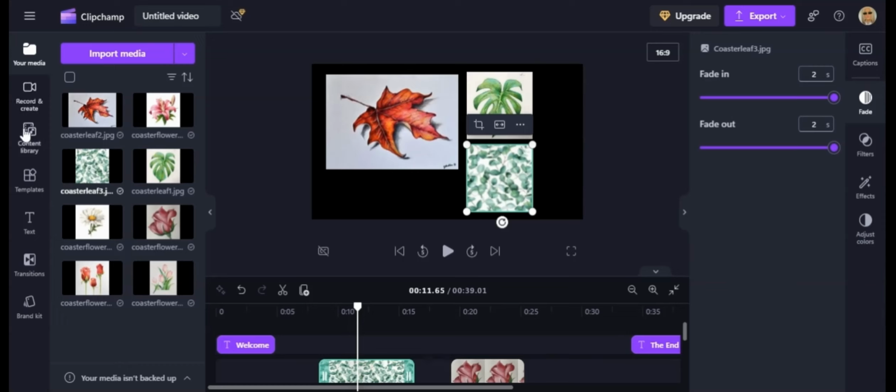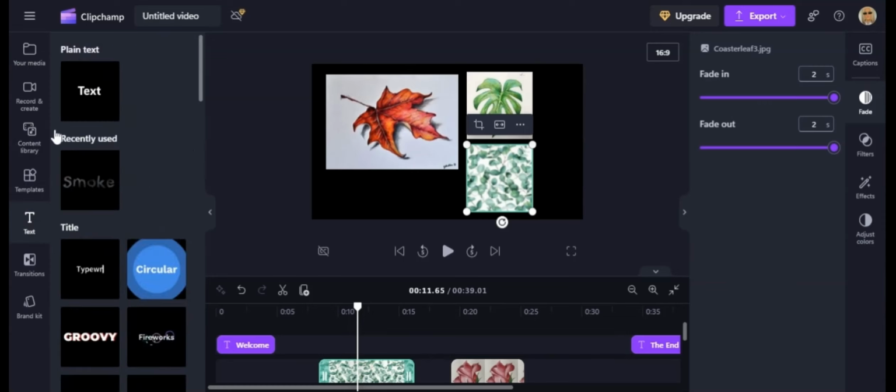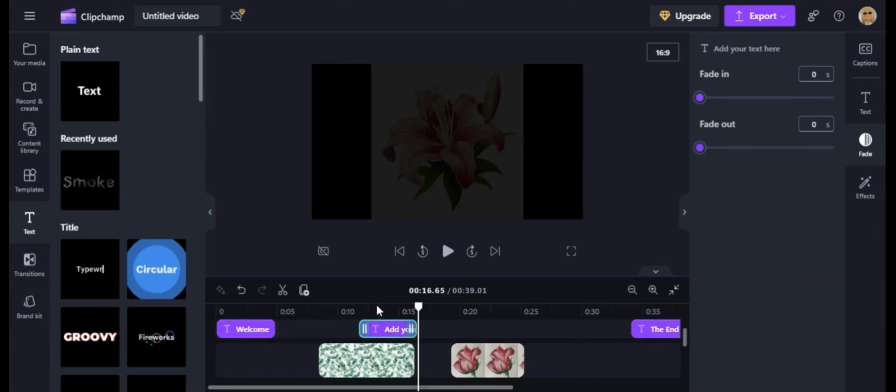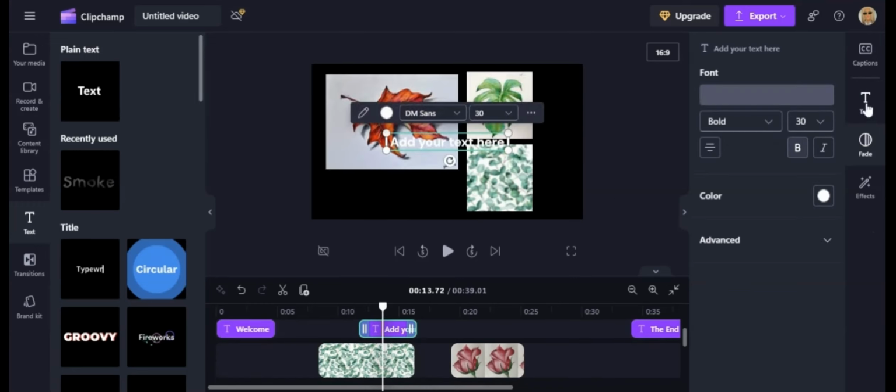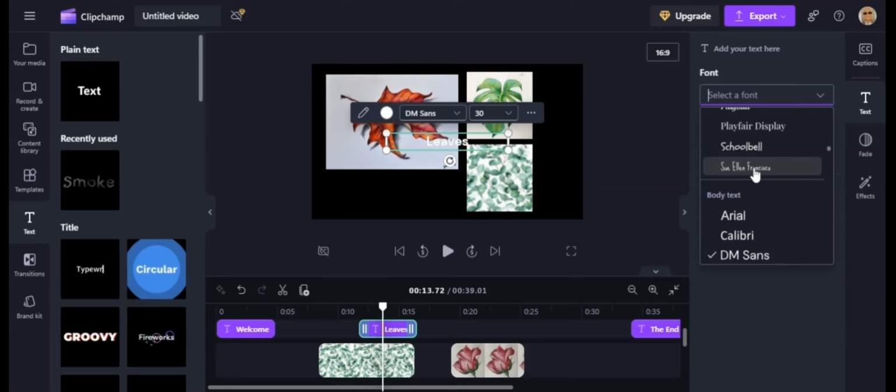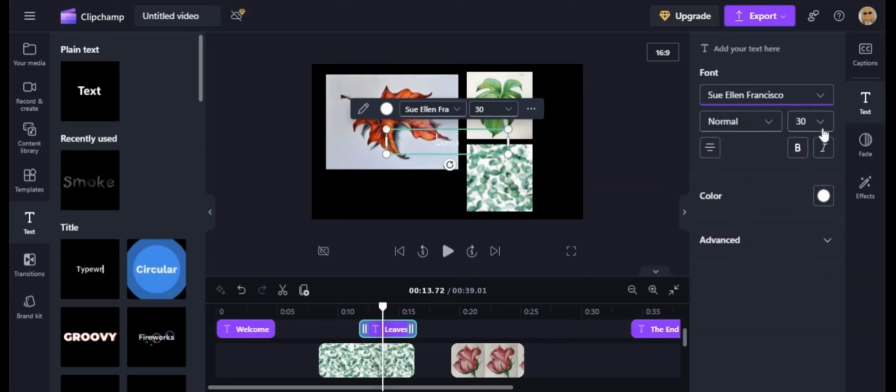Click on text located on the left side to add new text. This time we will choose text to create our own by clicking the green plus sign. Click the time bar directly above the new text bar so it will appear purple on the video screen above. Now you can change the type. On the right you will notice, just like before, you can change the font and the size.